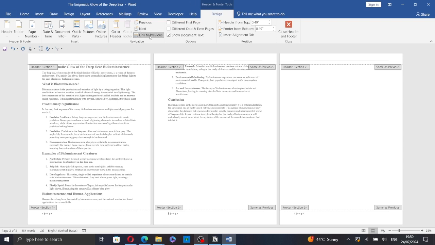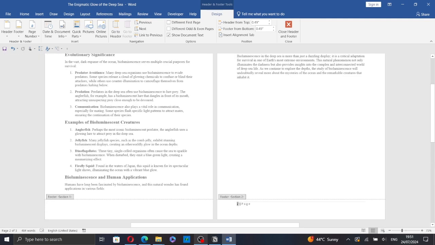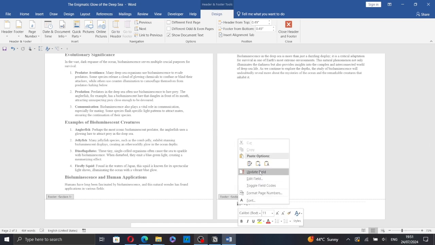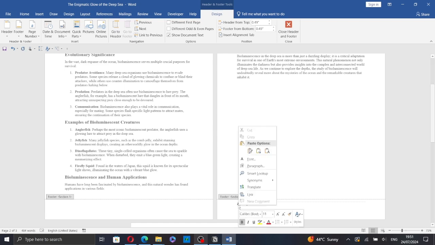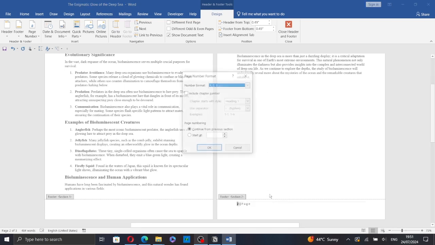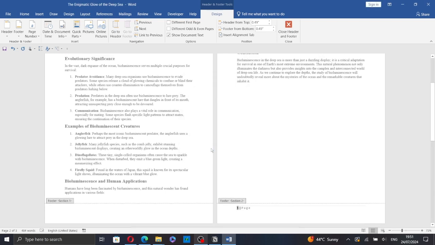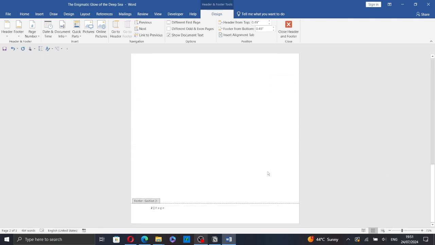Now uncheck this one to unlink it from the previous, and go to the other pages and delete the numbering. Then go to the page where you started your numbering and click on Update Field, or right click on the number, then click on Format Page Numbers, select Start At and select one, then click on OK, and that's it.